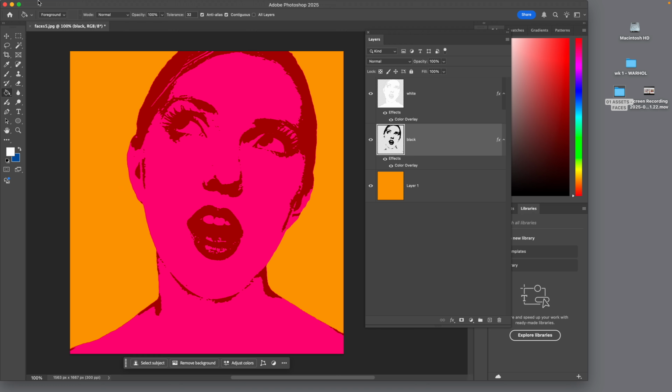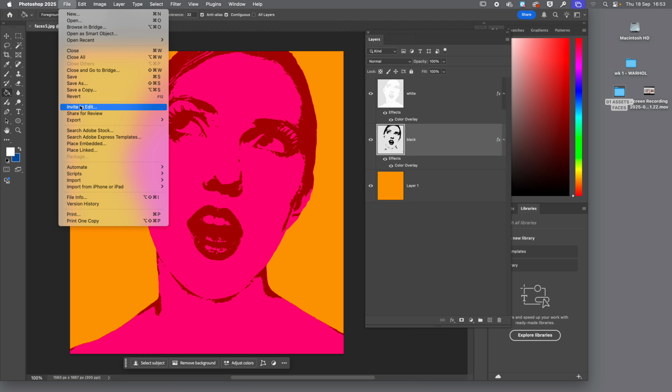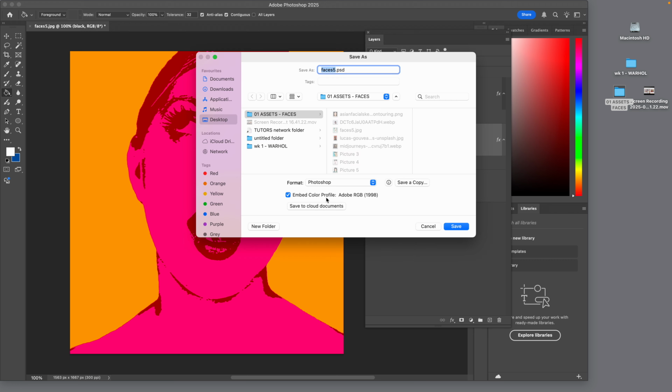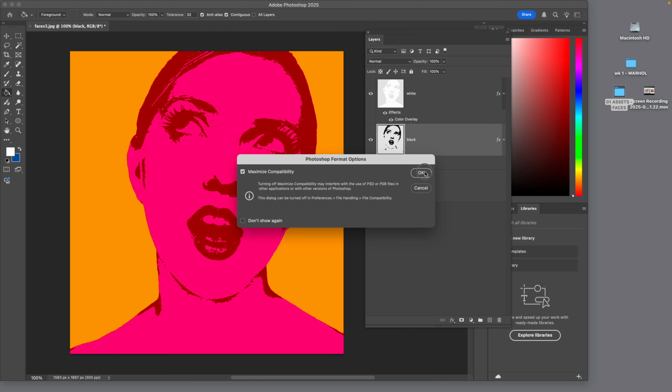I'm going to make sure I save it. You always want to be saving your master documents. So in the prepared folder, I'm going to save, and just make sure it's a Photoshop document, which means it's completely editable, and you put it into the right place. So I'm going to put it into Warhol, and we'll call it Face Master. Save. Okay.